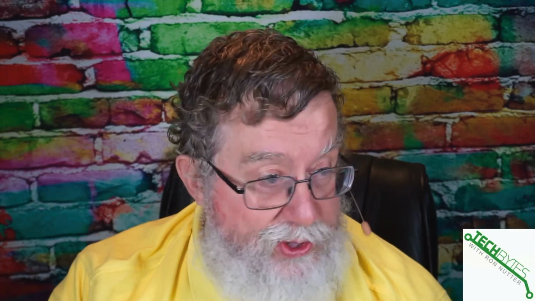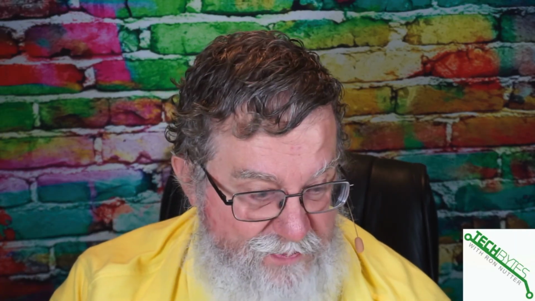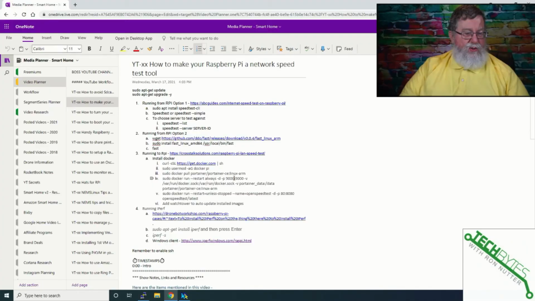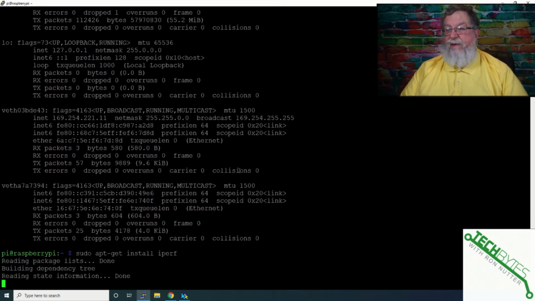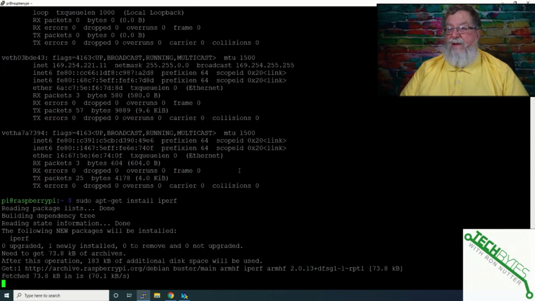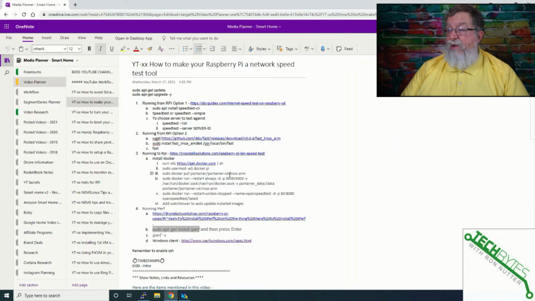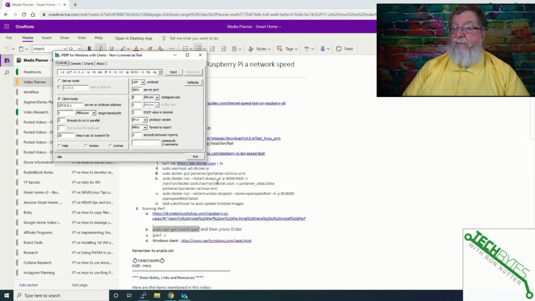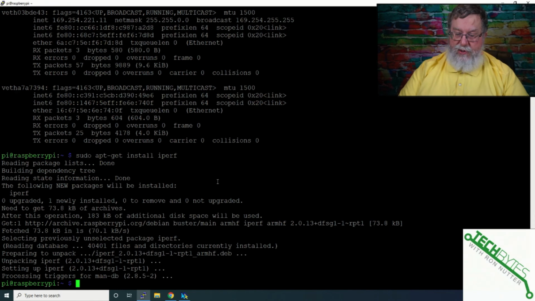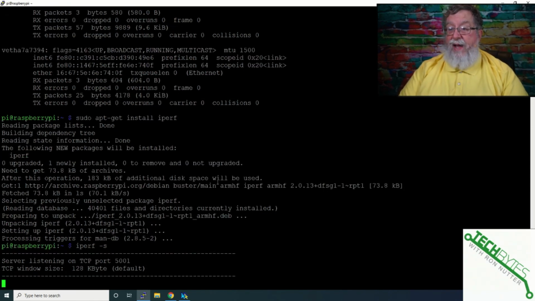So what we'll do is we'll switch over here to our trusty Intel NUC. We'll copy the line here where we're going to install iPerf. Okay, that didn't take long. Now what we've got to do is actually bring up the iPerf server. So what we will do is do iperf dash s. Okay, now this is listening.